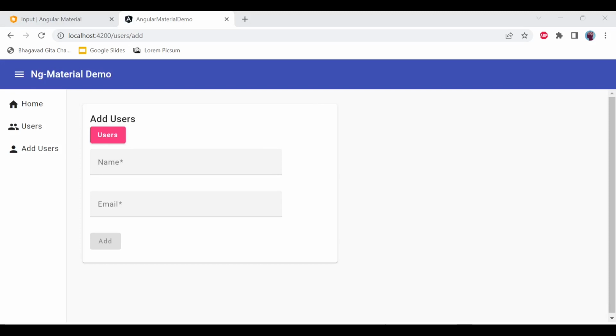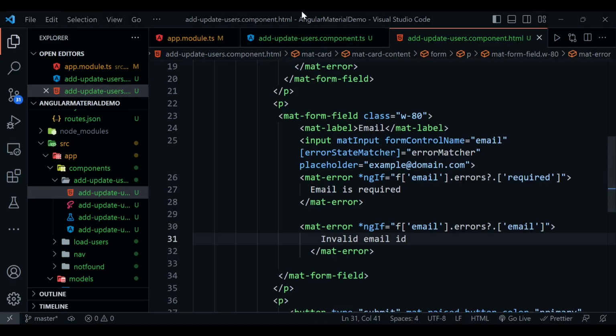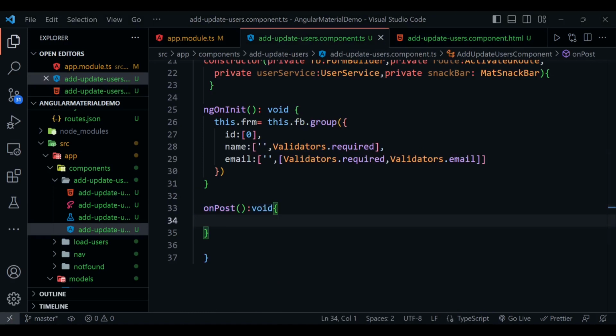Now we can define that on post method. So first of all, let's test this. If I type here ABC and ABC at the rate XYZ, now that button is displayed here. So validations are working very fine. Here it is displaying the message email is required, name is required. So everything is working just fine.